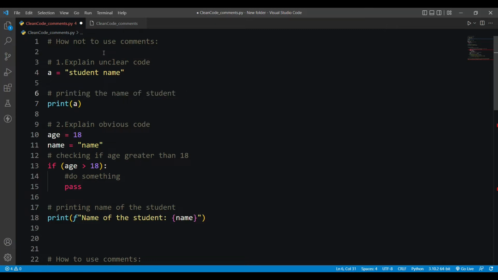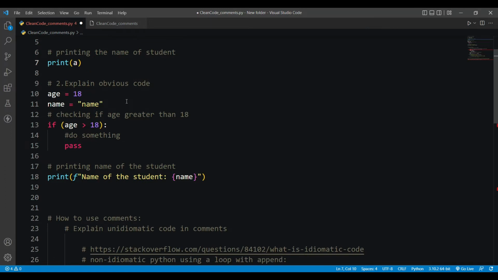So never ever explain unclear code. Make your code clean instead. The second way to not use comments is to explain obvious code. You never use comments to explain obvious code.